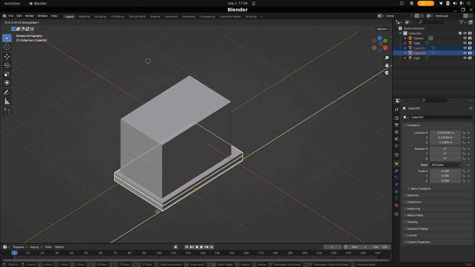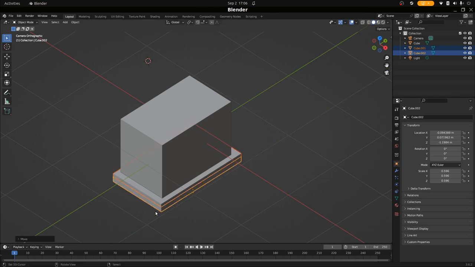I'm going to move it along the Y a bit. Something to this effect. Let's see. This is about right. Yeah. Cool. So we have our base now.